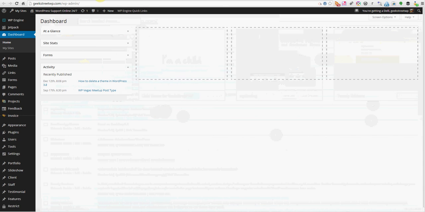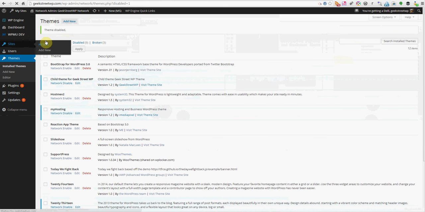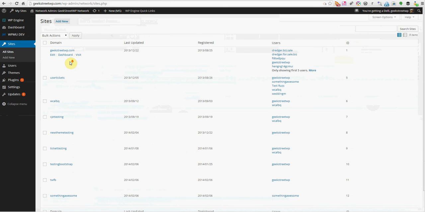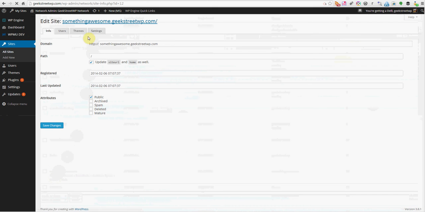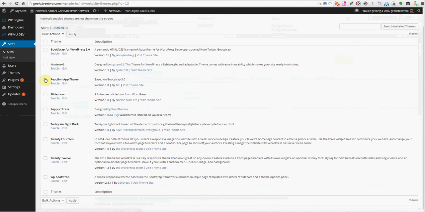To do that, I would come to Sites, All Sites. Let's go to Something Awesome, go to Edit. I'm going to come to Themes. And now I can say, you know what, let's add a reaction app and support press. And let's hit enable.